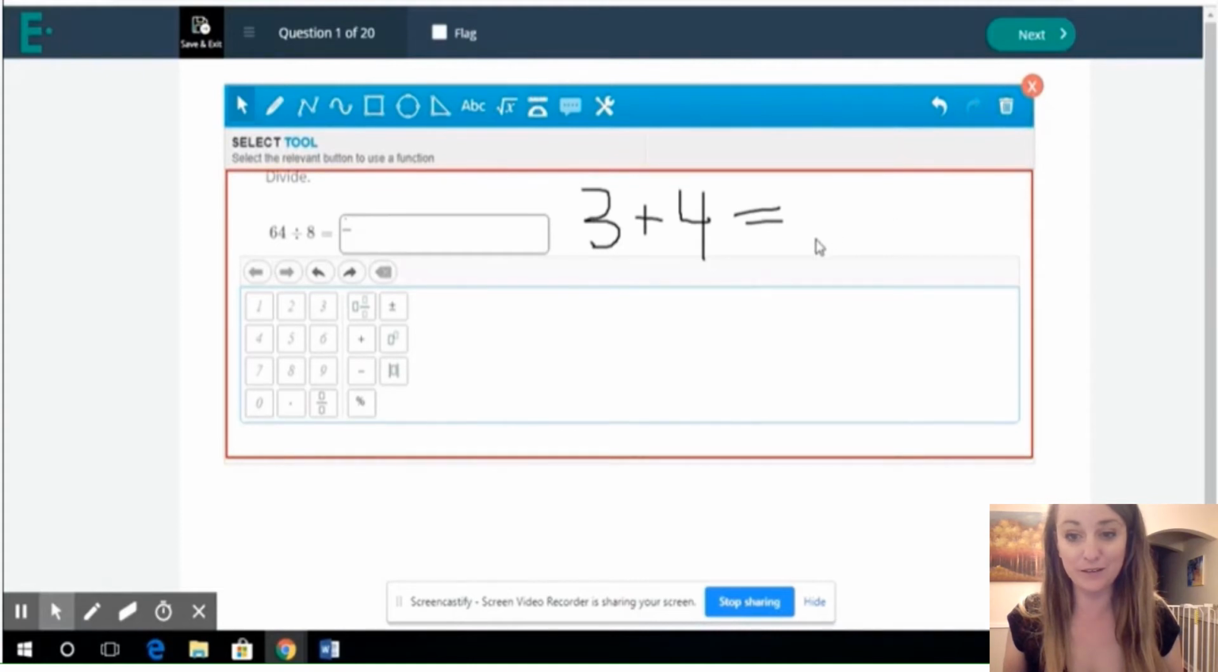Notice that the red box comes off and on. The red box must be on in order to delete. Again, I can use the undo button to take away my lines as well, until it's all gone and I'm ready to move forward.